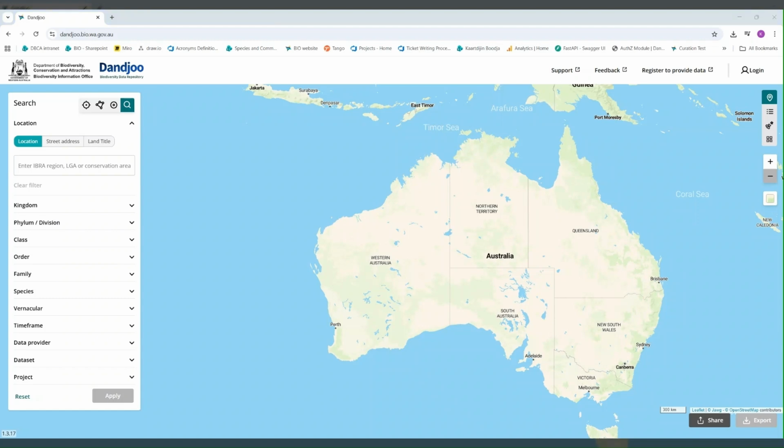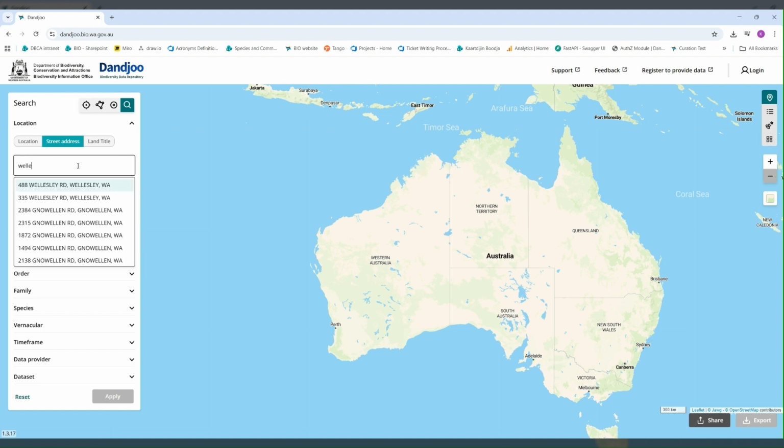To the left of the screen, we have our search options. There are four options for searching based on location, along with a persistent menu for data searches. For this demonstration, we'll begin with the street address search in the search by area of interest. This search references Landgate data for its street and lot addresses.